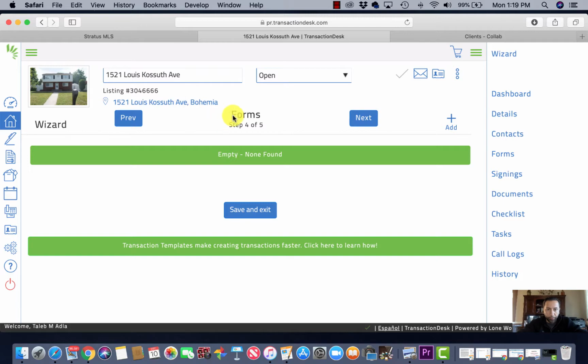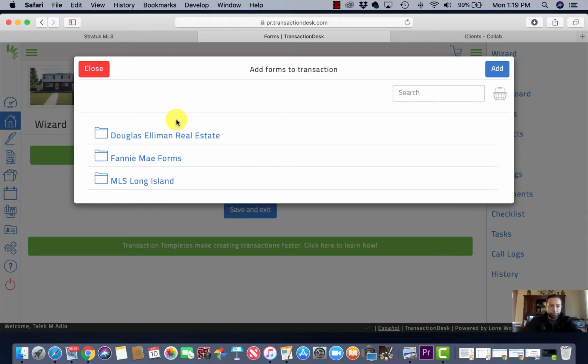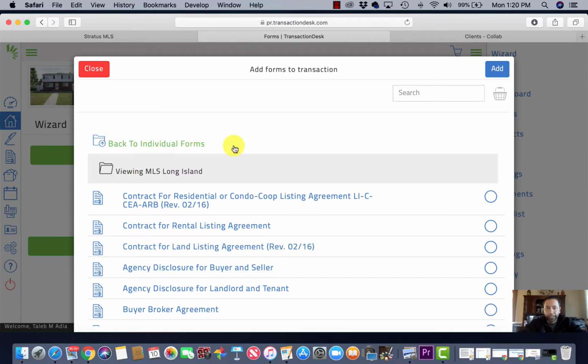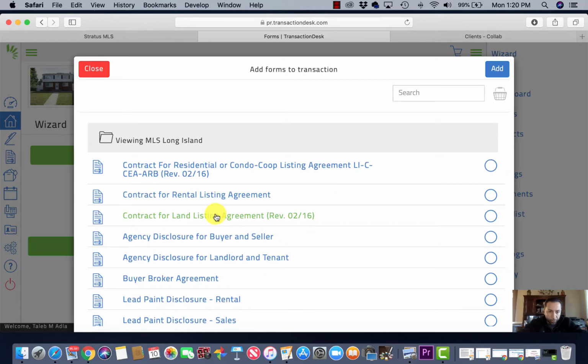All right, so now step 4 is where you want to add your forms. Now just go straight to the MLS one. Element has their own personal forms that have their own logo on them, but the MLS forms I find are easier to use. So with an offer, you're going to need to add the agency buyer and seller disclosure form, right? Who you're representing.